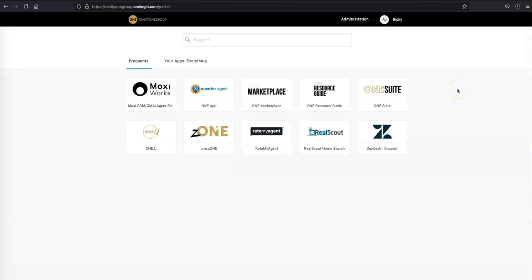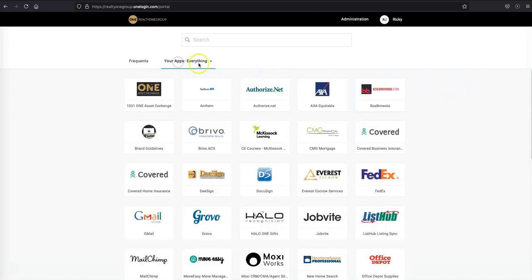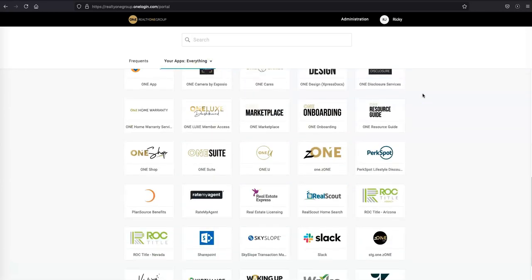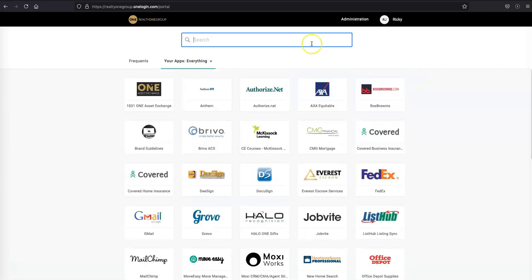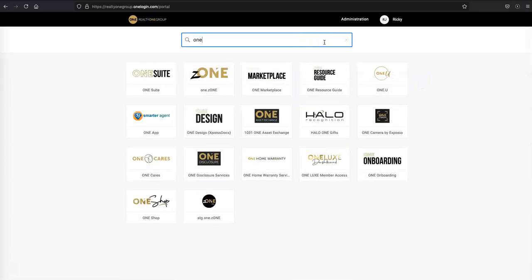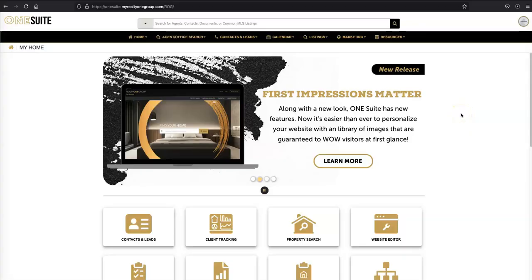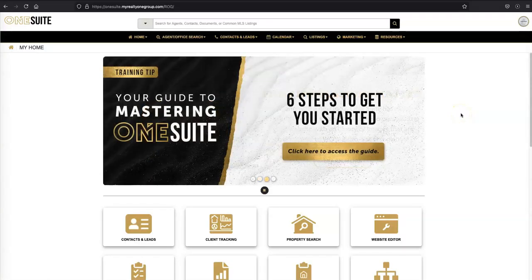What we're seeing right now are our frequently used tiles. To see everything that's available to us, go ahead and click on the Your Apps and make sure from the drop-down you have everything selected. Now you can see all the tiles available to you. Alternatively, you can use the search bar here to type in the app that you're looking for. Once you've located the OneSuite tile, go ahead and click on it to access OneSuite. And that's it. You are now logged into OneSuite.